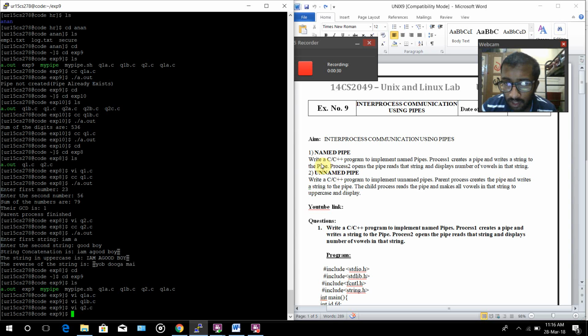So the first question given to me is to implement a pipe where process one creates a pipe and writes a string to the pipe, and process two opens the pipe for reading and displays the number of vowels. Firstly, I will see how process one creates a pipe and writes a string to the pipe.